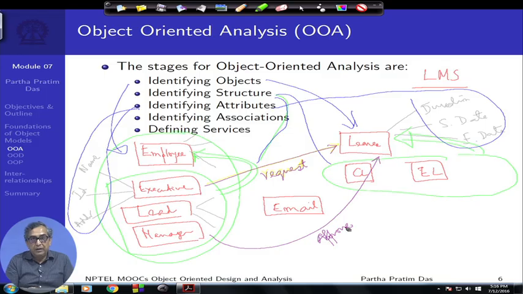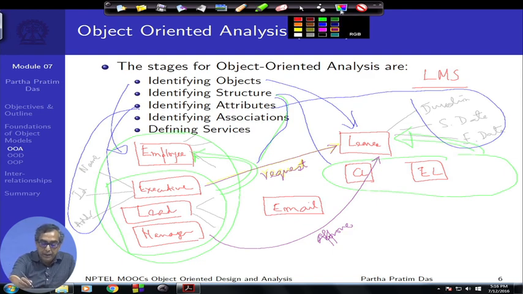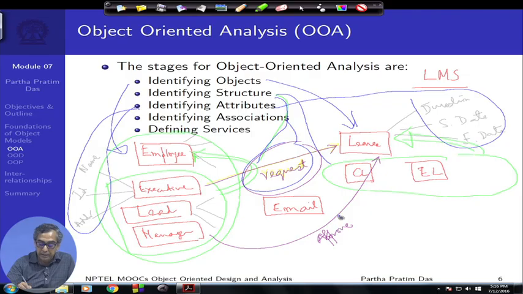So, these are different ways that the objects or structures that we have identified can be interrelated, can be associated. So, these will lead to different associations that we can have.